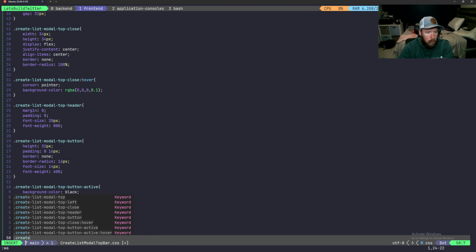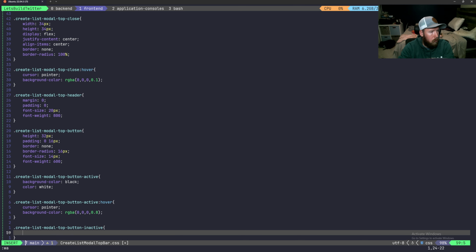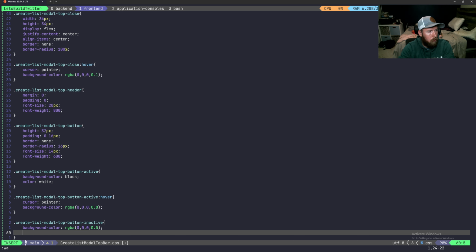Then we'll have our .create-list-modal-top-button-inactive. Inside of inactive, we're going to have a background-color, and this one's going to be lighter, RGBA 0, 0, 0, and then 0.5. So it's still going to be a gray color, but it's going to be transparent. And the color on this one is going to be RGBA 256, 256, 256, so white, and then 0.5. So there we go. That should be the CSS.